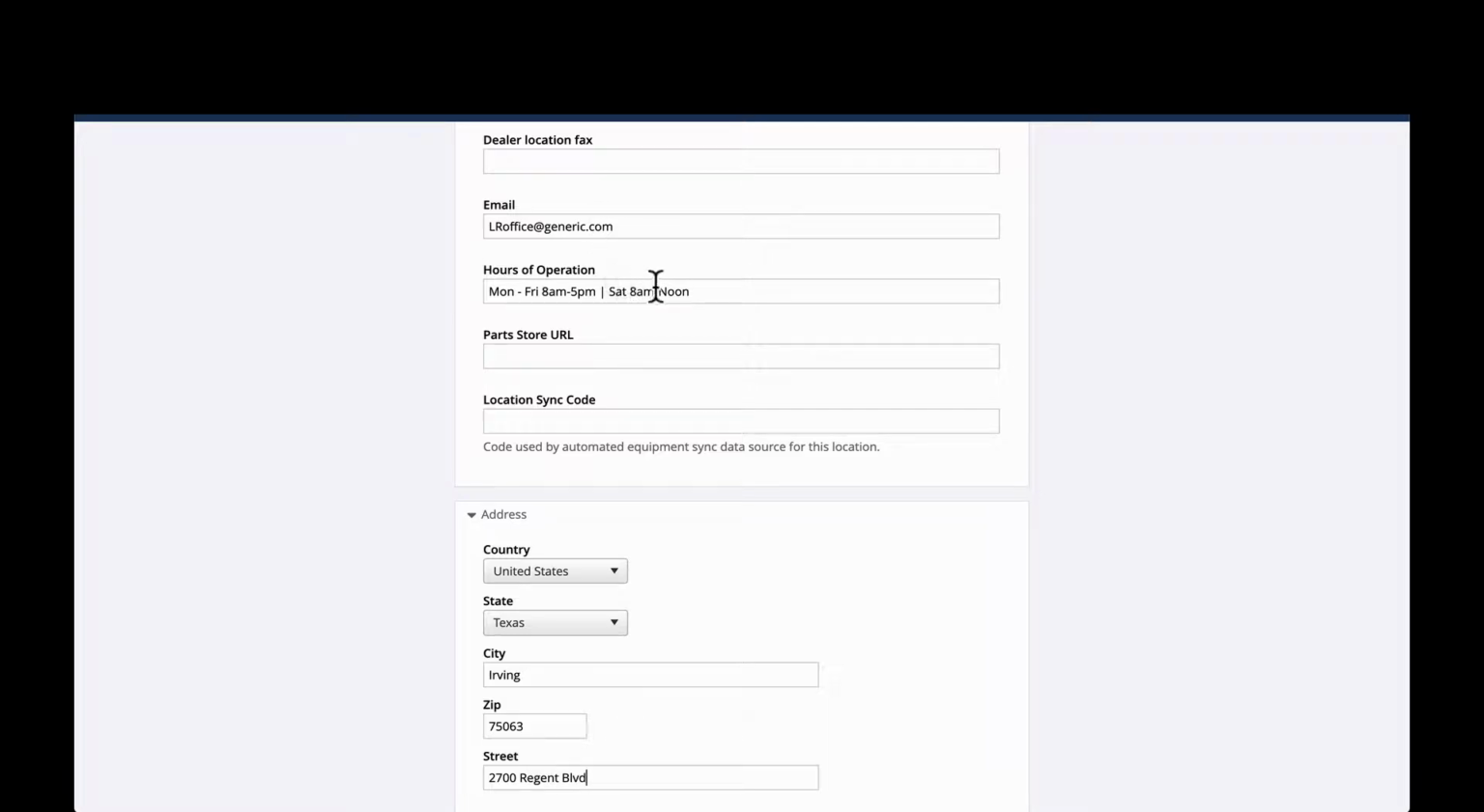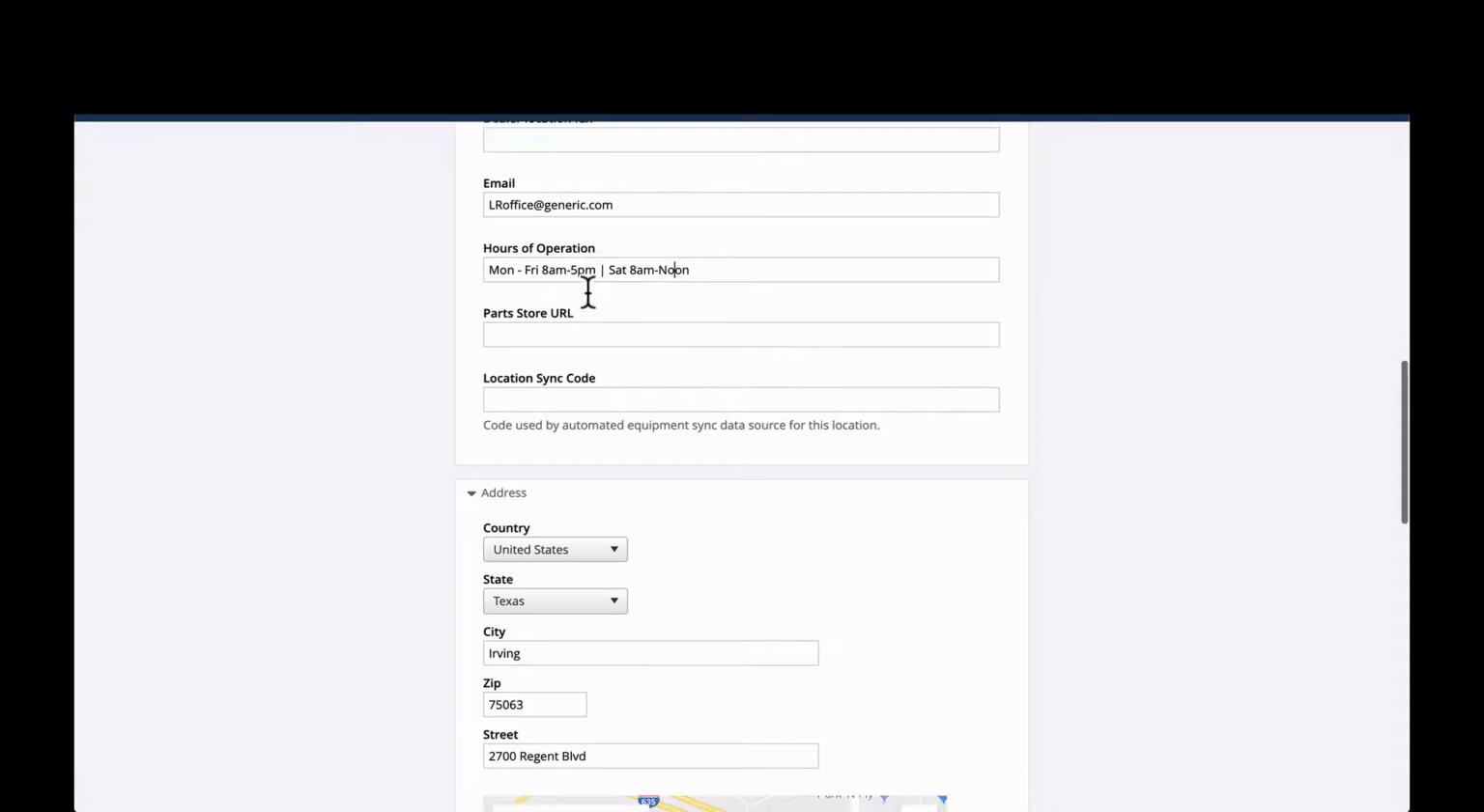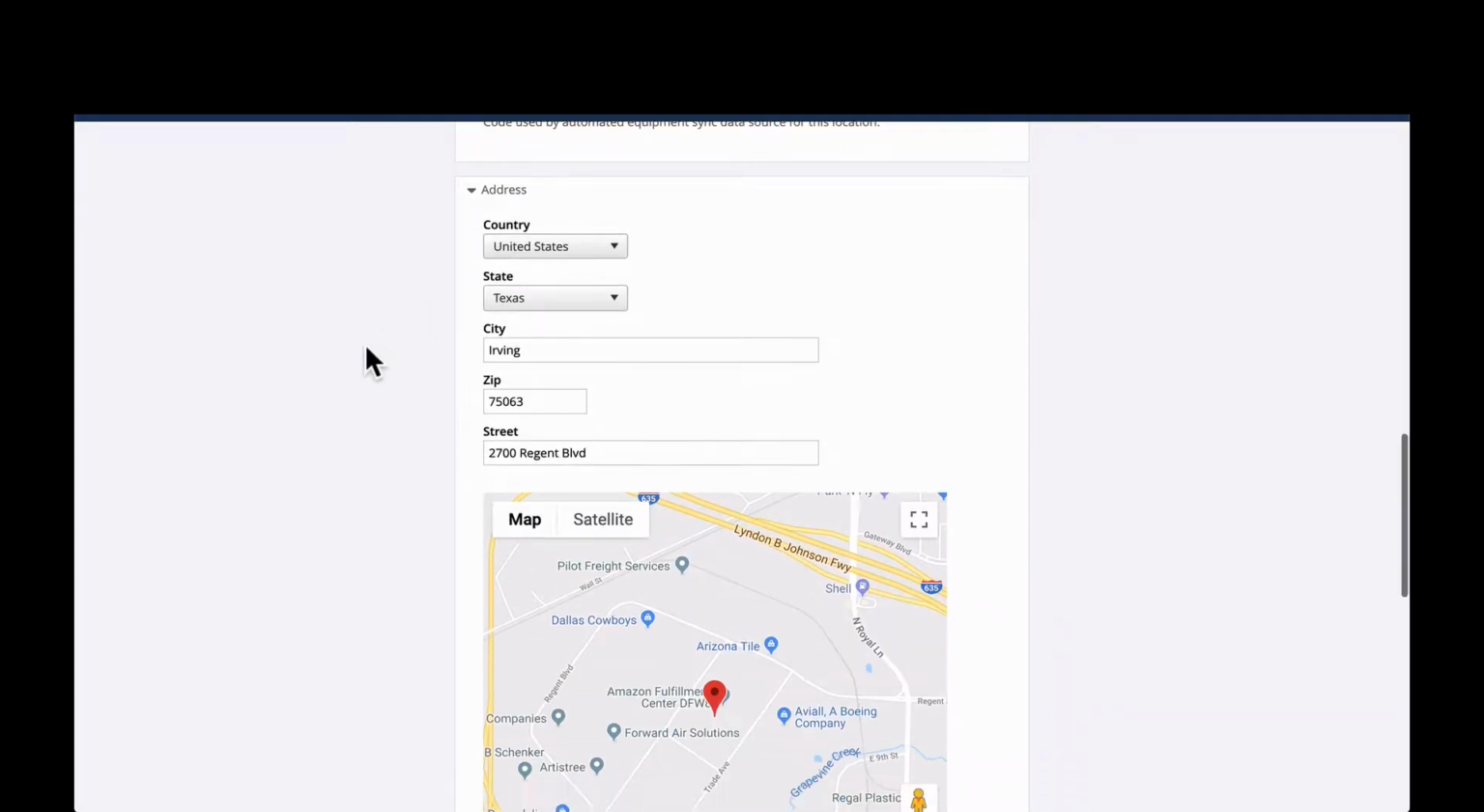The hours of operation are also listed here. You can change those at any time. I know that we're moving into the fall, and a lot of people's hours of operation change, so it's really easy just to hop in here and change those. We've also got address here.